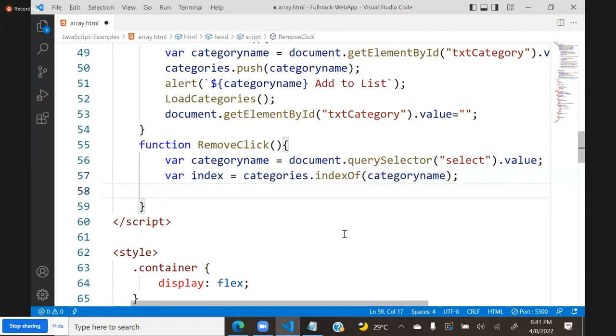Is it at 0? Is it at 1? Is it at 2? indexOf will return the index number. If that category is not there, it will return -1. If the category is there, it will get the category index number. This index must be removed.